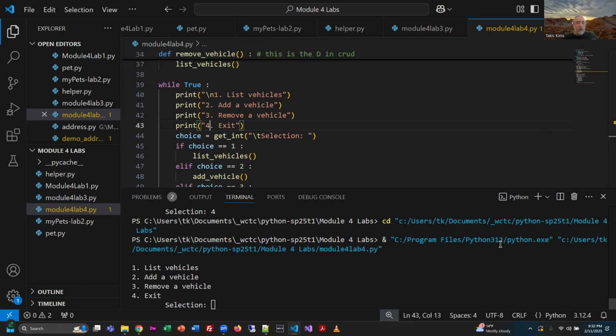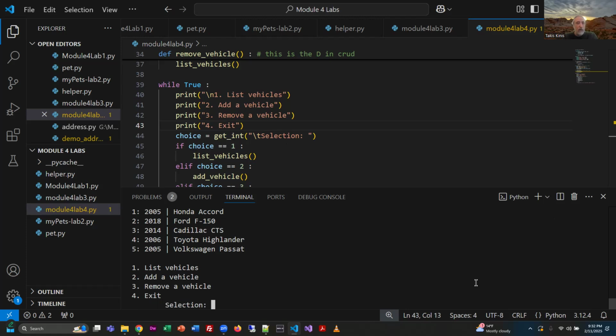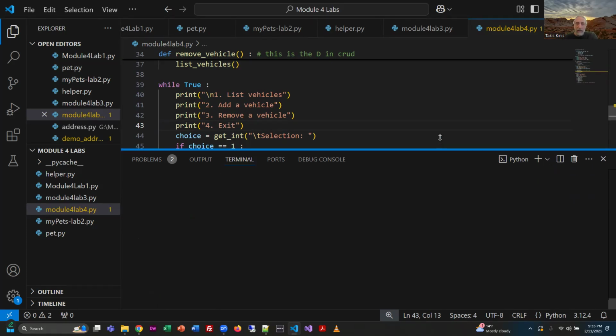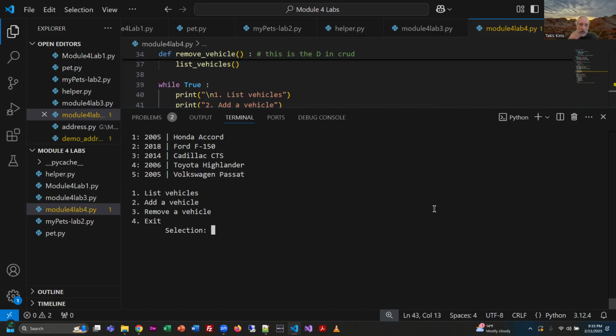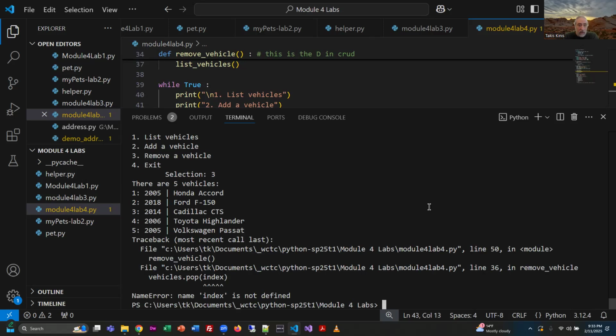All right, there we go. So let's just start by listing the vehicles. Great. Okay, it's working just fine. And I'm going to go a little larger here on the console. All right, let's go ahead and start by removing a vehicle. So let's, okay, so why is that failing now?